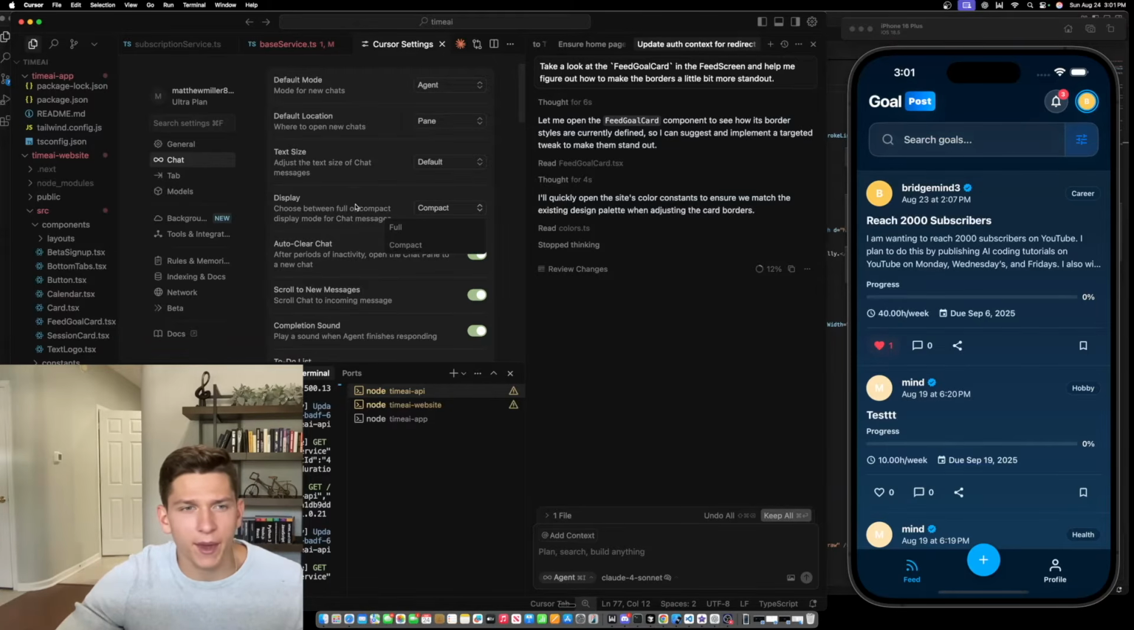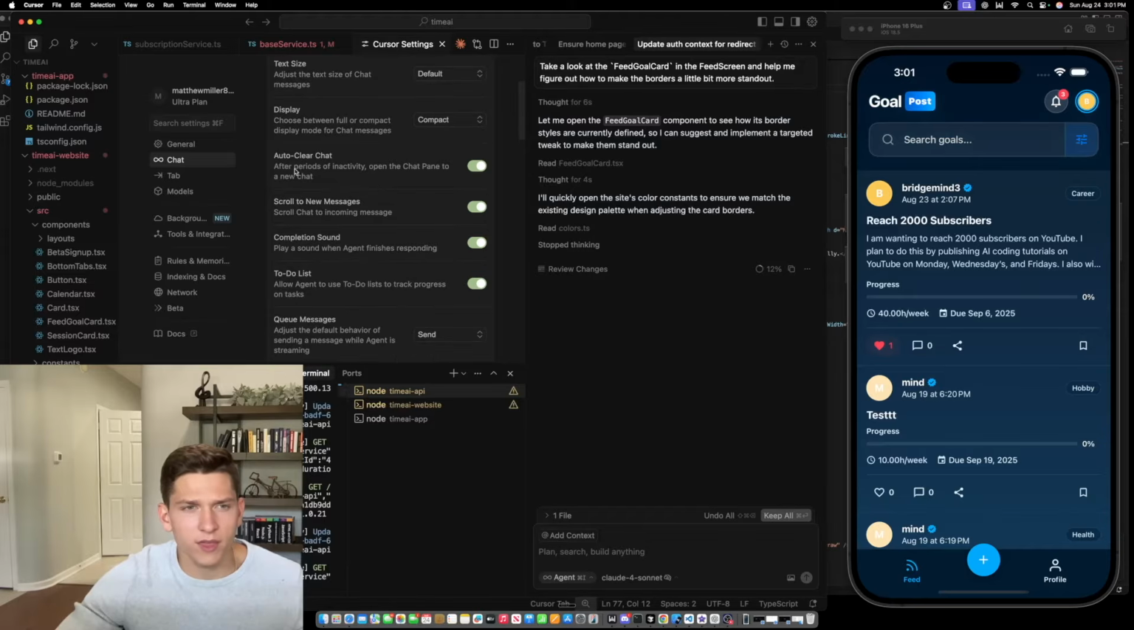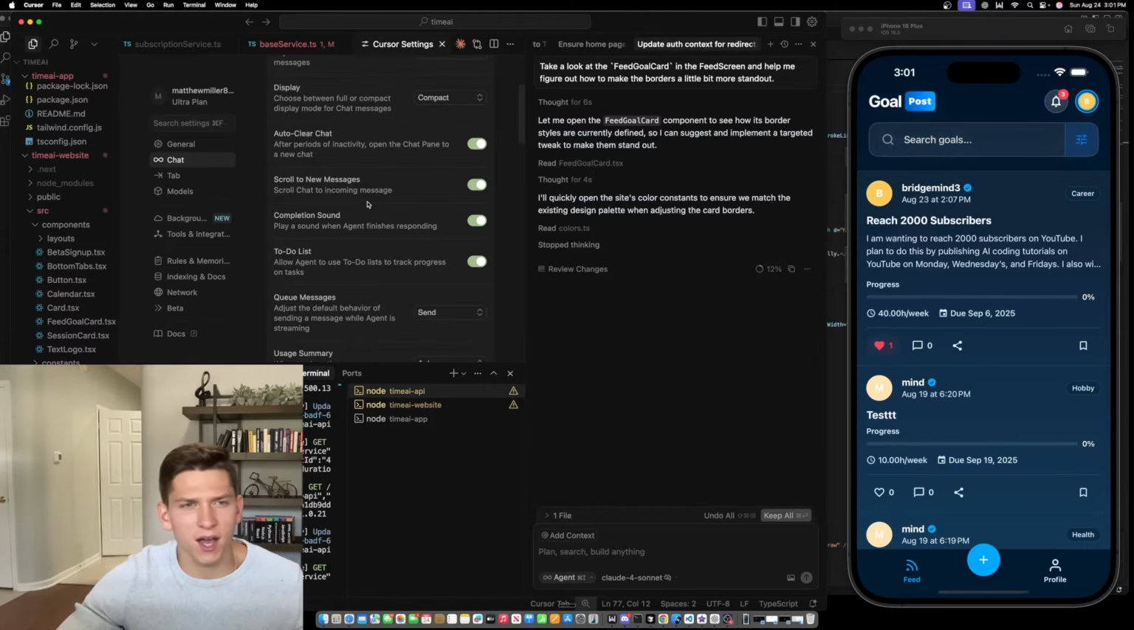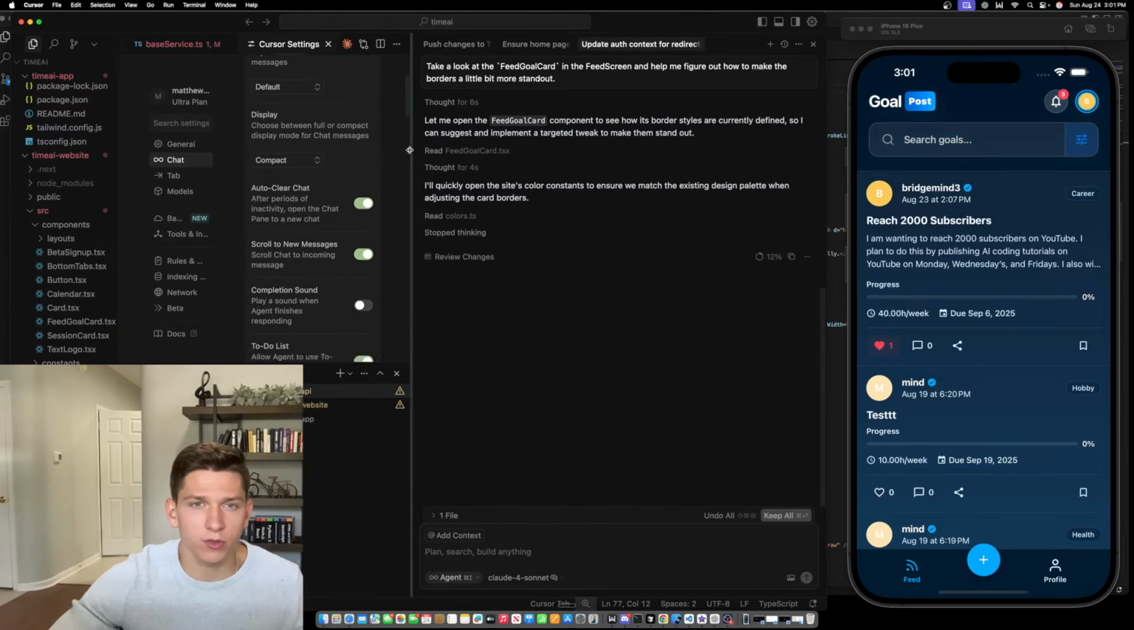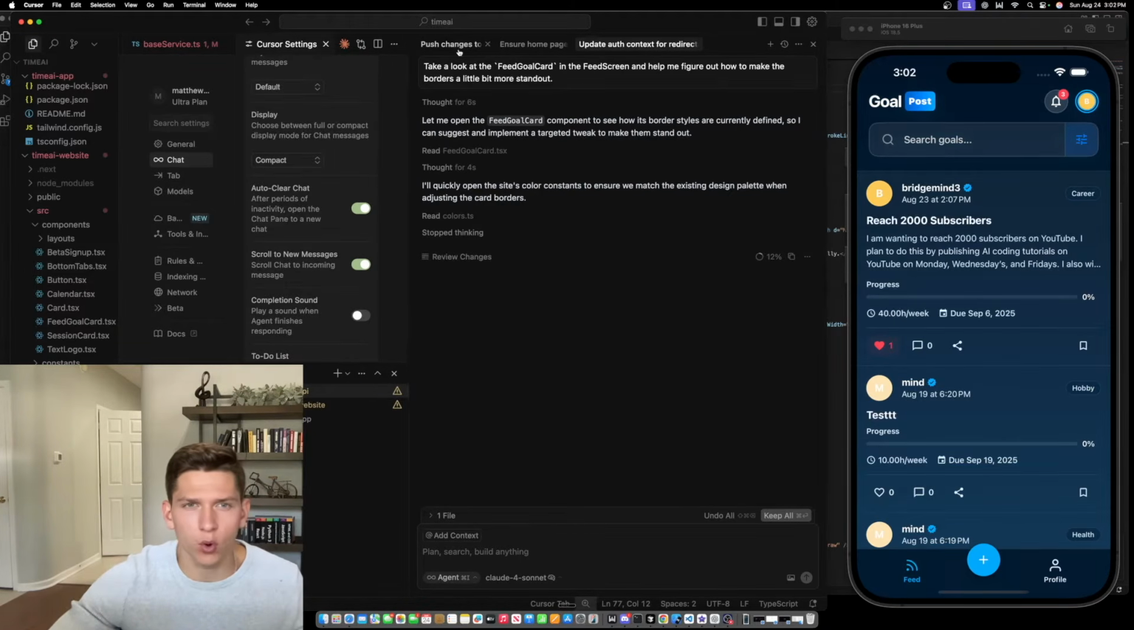I use compact. Another important thing is the auto clear. So after periods of inactivity, open the pane to a new chat. I have this on. Scroll to new messages, I keep on. Completion sound is important because if you don't have this off, let's say that you're working on multiple chats at once, which is another critical thing to understand. I'm going to open this up a little bit more. You can see that I have 3 chats open at once.